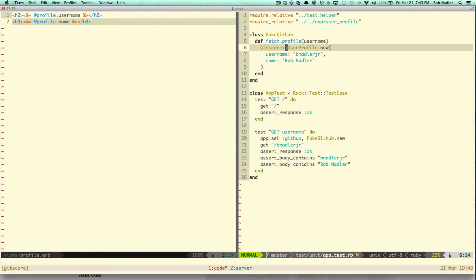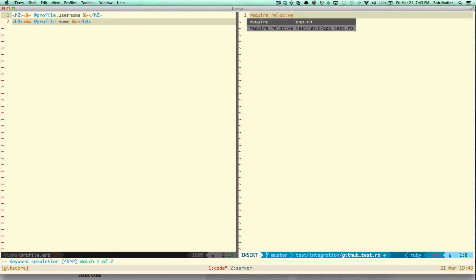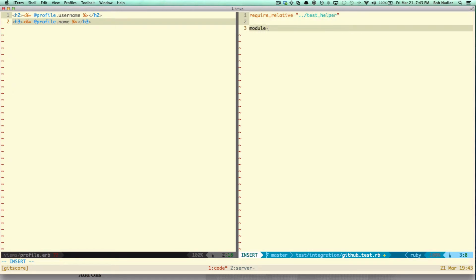Okay, so with that test passing, the next thing we probably want to do is flesh out what our real GitHub implementation is going to look like with its fetch profile. That way we can have a full round trip example of what it's going to look like. So I'm going to make an integration test for our GitHub adapter. And we're going to need to require our test helper. And it's going to live in the GitScore module, and there'll be another adapters module, and then we'll have our GitHub class, and the test will be under the same namespace.